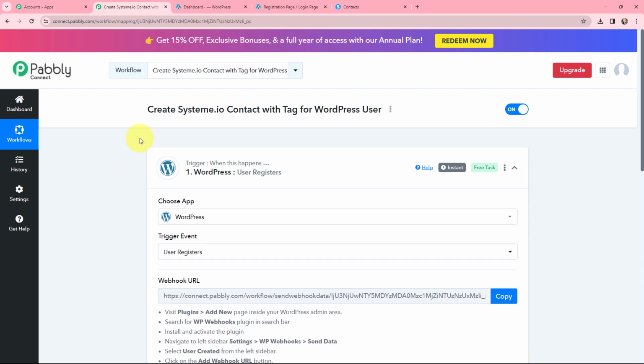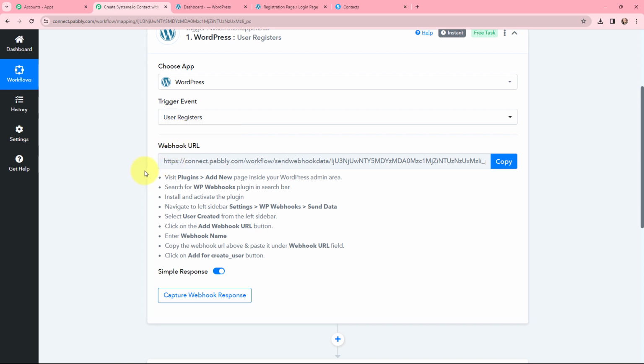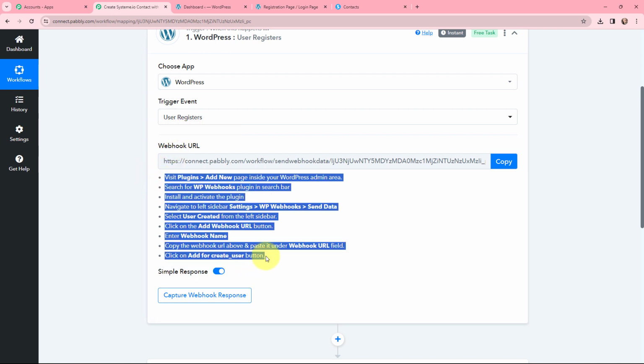So here moving to my trigger window, firstly I need to establish a connection between WordPress and Pabbly Connect. So now in order to do this, here a webhook URL is given and along with that a help desk is given.